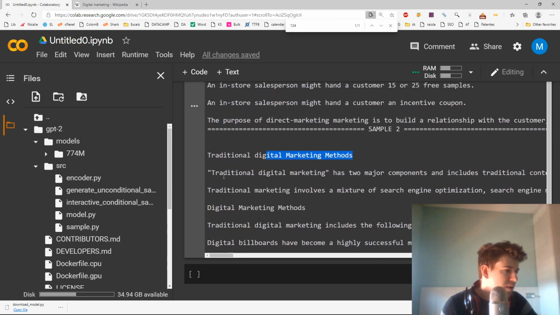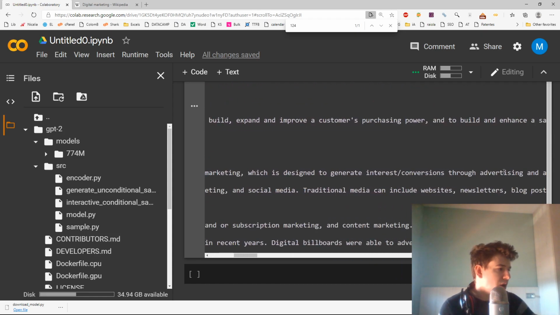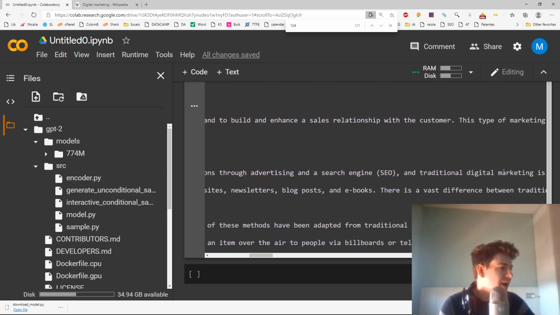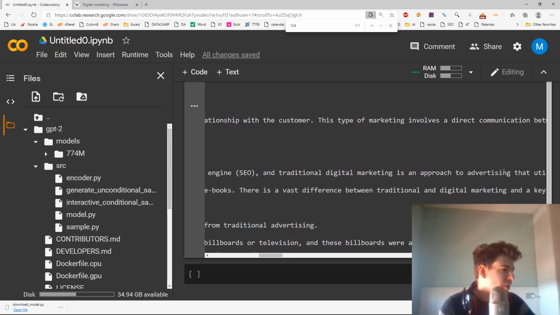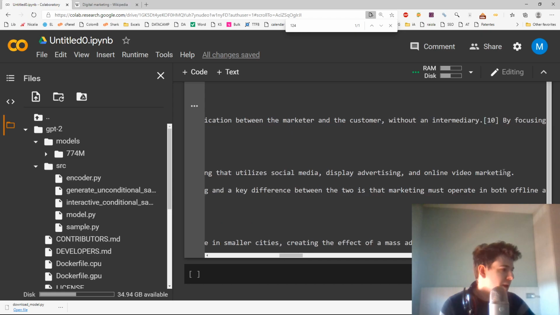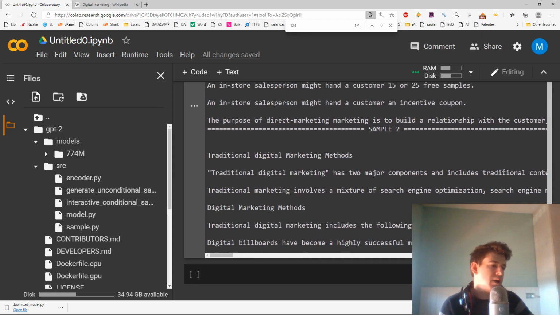Traditional digital marketing has 2 major components and includes traditional content marketing, which is designed to generate interest conversions to advertising and search engine SEO. And traditional digital marketing is an approach to advertising that utilizes social media, display advertising, and online video marketing. This text is pretty good, okay? Traditional marketing involves a mixture of search engine optimization.